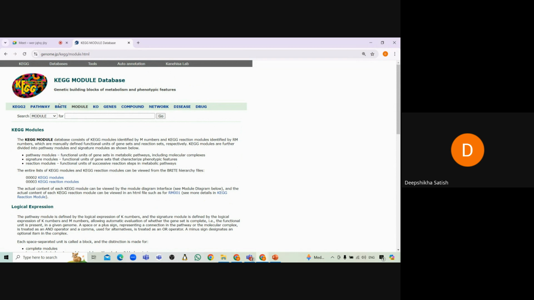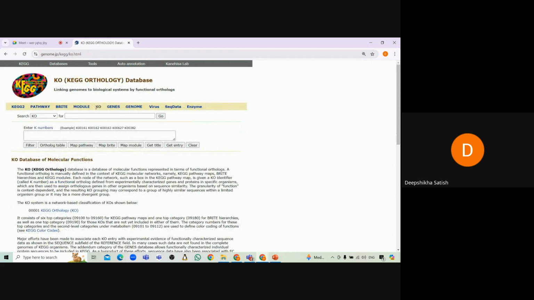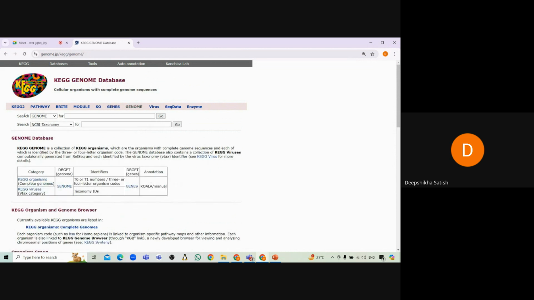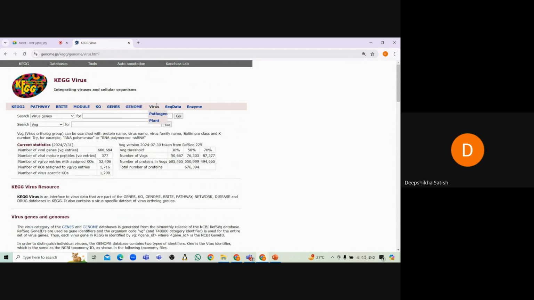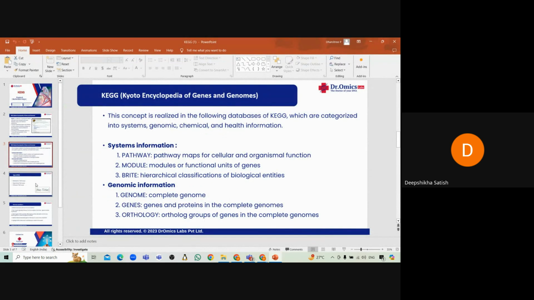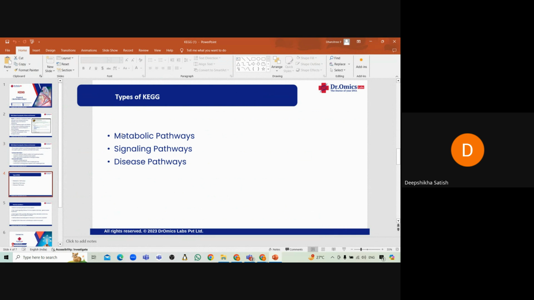Actually, as our focus is pathway, we are going on that, but I'm just showing you what kind of information we are getting. So here you are getting the KEGG orthology information also. Then in this, if you want to search a gene and which other pathways it is related with, which pathway it is involved in, that information you will get over here. Then here you are having the genome information, virus information, then the sequence data and the enzyme information. Right now we are just focusing on pathways. What kind of pathways are we getting? Metabolic, signaling, and disease pathways.